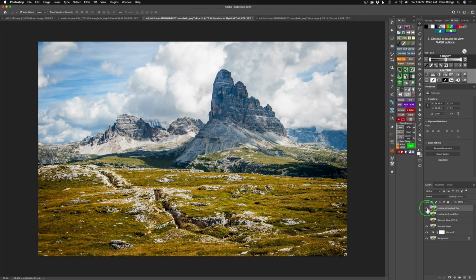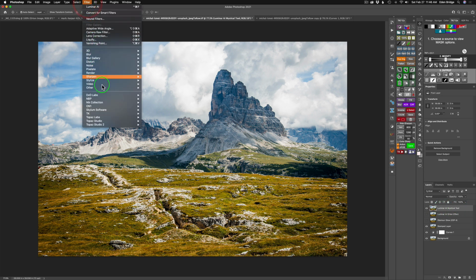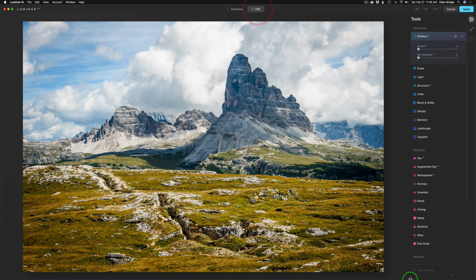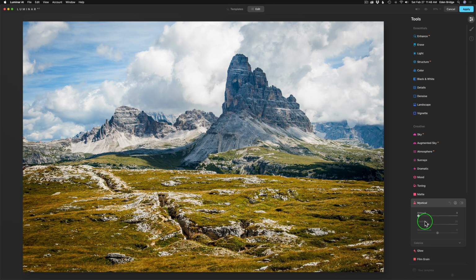Again, I paused the video just so I could add a new layer, a copy of the stamp layer, called it Luminar Ai Mystical tool. Now we're going to come up and launch Luminar Ai one final time. We're now in Luminar Ai. Let's go right to edit, and we're going to find the Mystical tool right here. So click this. I love this Mystical tool. It gives you a really nice dreamy effect.